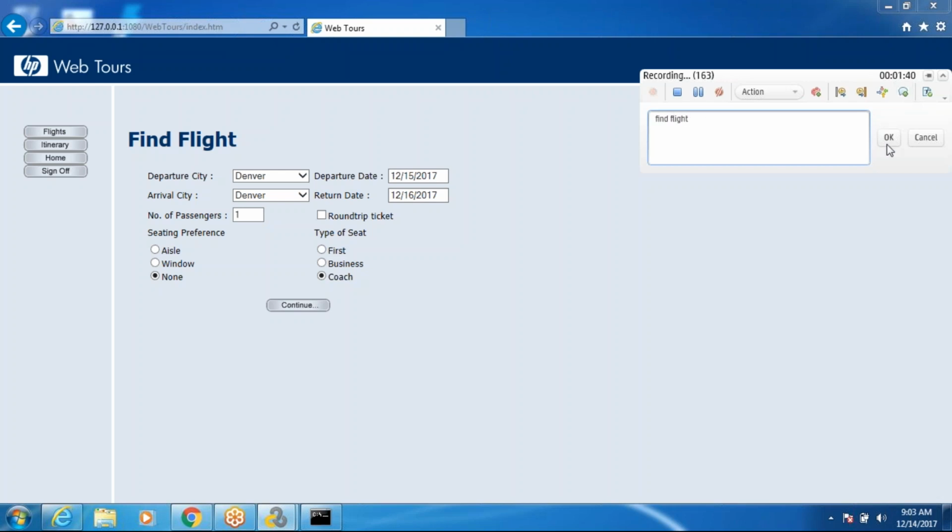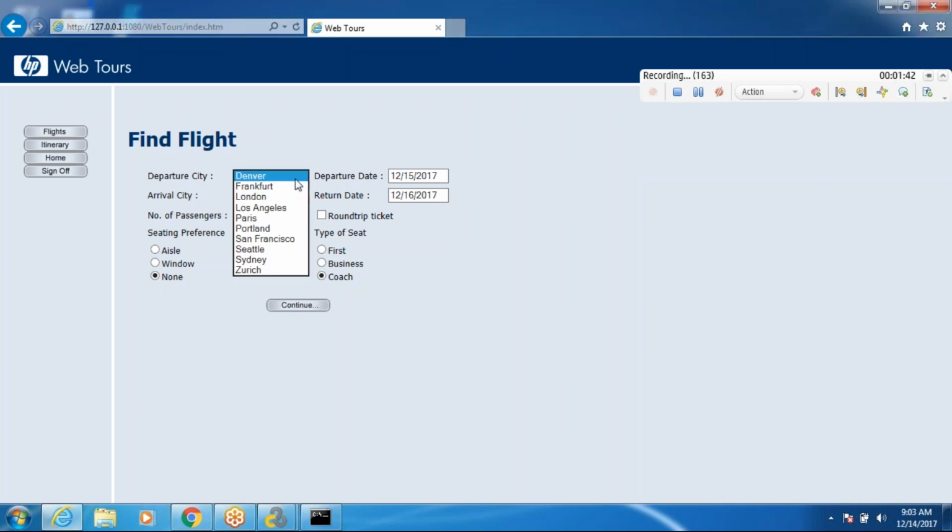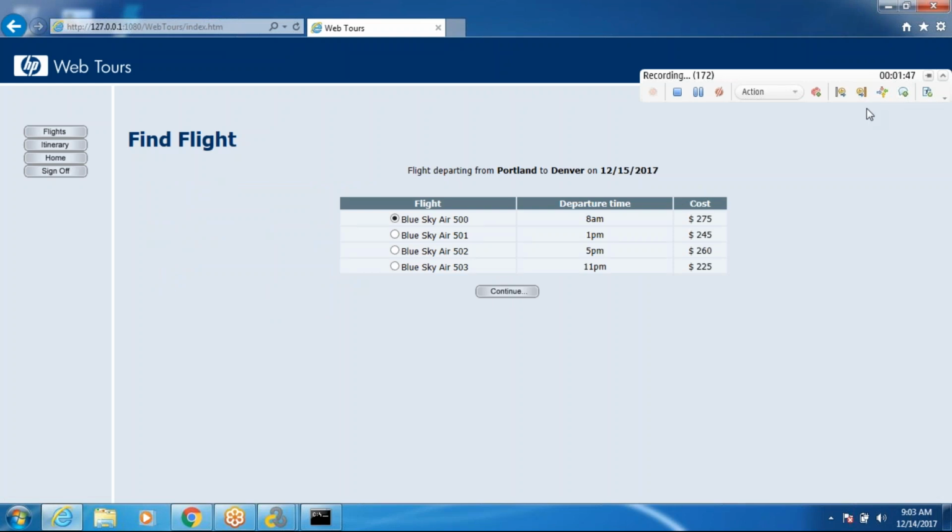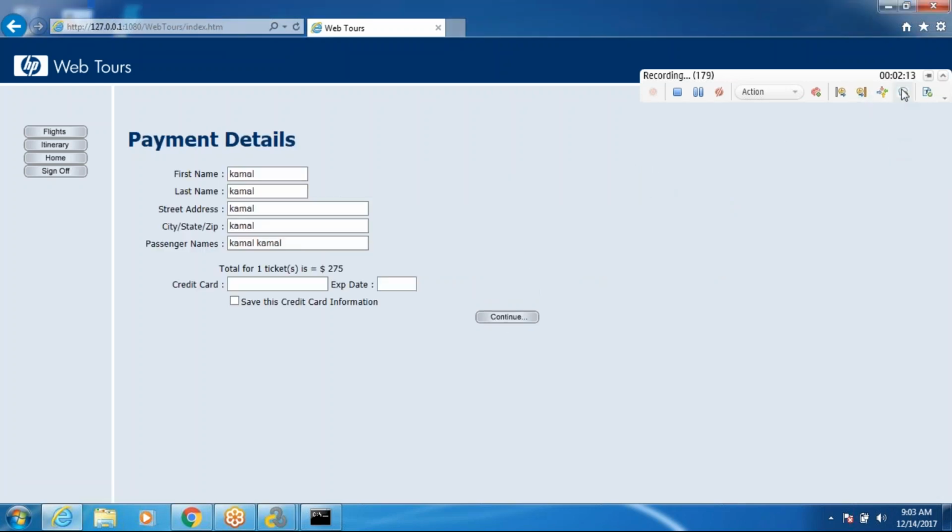I click on find flights and click on OK, and click on continue. What if you don't give the insert comment as find flights? It will not take, right? It will not. It is nothing like that. Actually, the comment is something for our own understanding. Oh, okay. So I'll show you where it will be helpful. So I'll just click on continue, and I'll click on payment details.